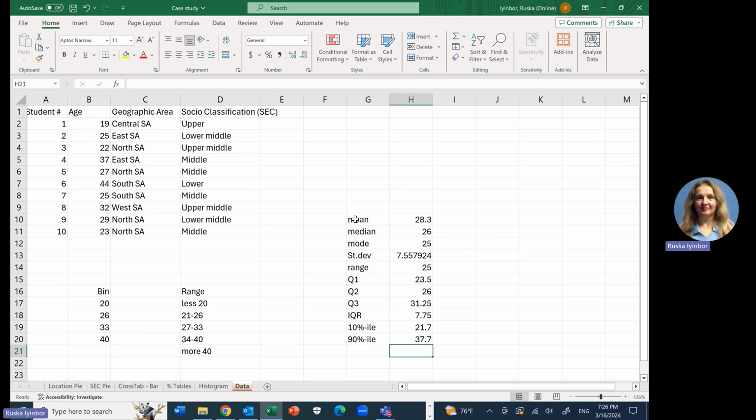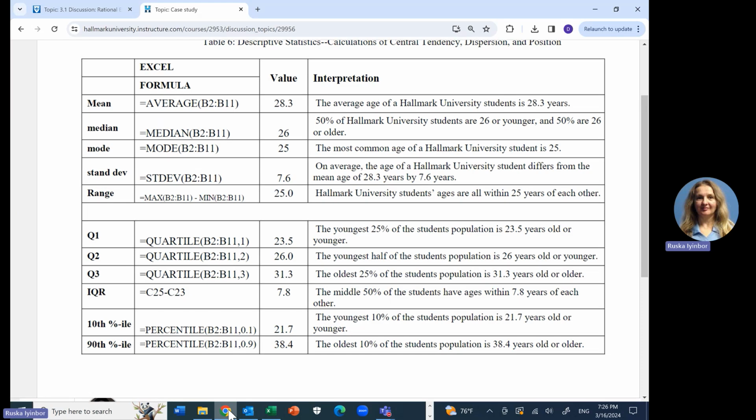Now, we're going to do that next time when we meet. We're going to include this table, and I'll talk about that next time. You need to include what you're calculating, the value of it, and then what is the interpretation, okay, for your specific data.